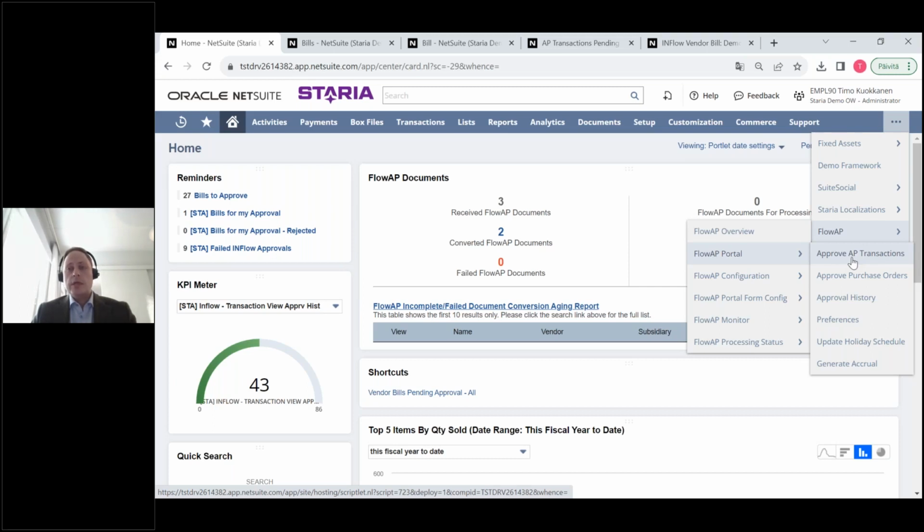Usually, when I'm using the administrator view, I of course see quite a lot of things, such as configuration. If you would be accessing the system only as an end user, you would only see one tab, the Flow AP tab, and inside of that Flow AP tab, you would only access a couple of features. You would only see approve AP transactions, approve purchase orders if that needs to be checked, also approval history, preferences, and update your holiday schedule. Those would be the only things that you would see as an end user.